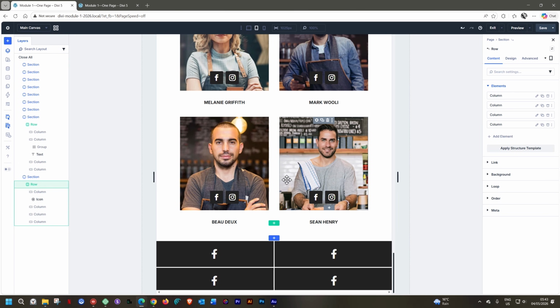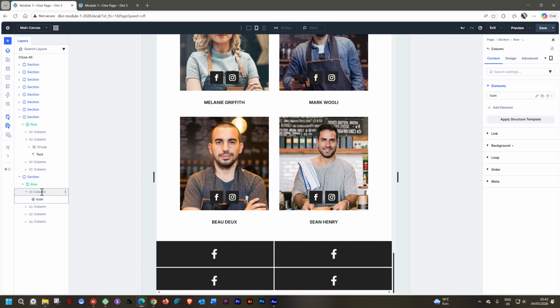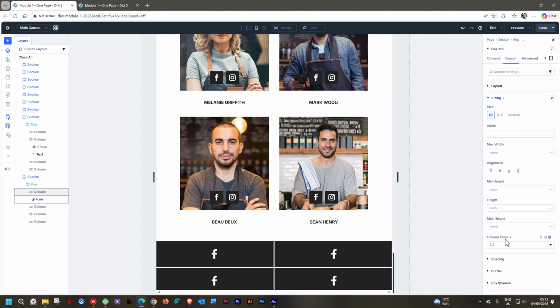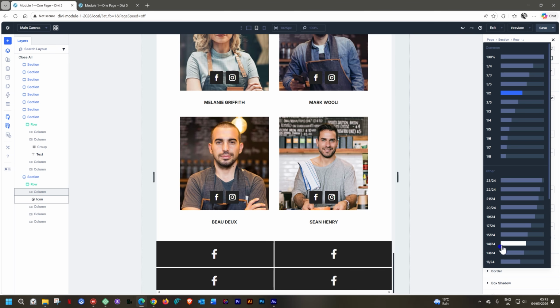And here we have to go on a column by column basis. I'll select the first column, but I'm only going to do it for one column so you can see what's going on here. Design, and you should guess, this will be under sizing of the column. Sizing, and at the bottom, the column class is set to half. It will fill half of your container width.